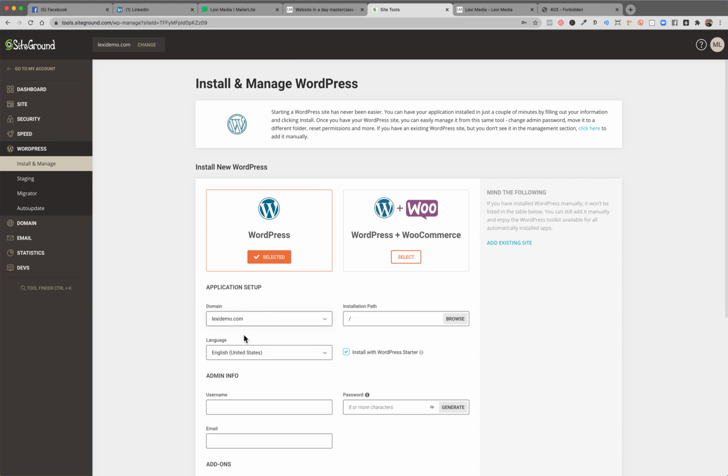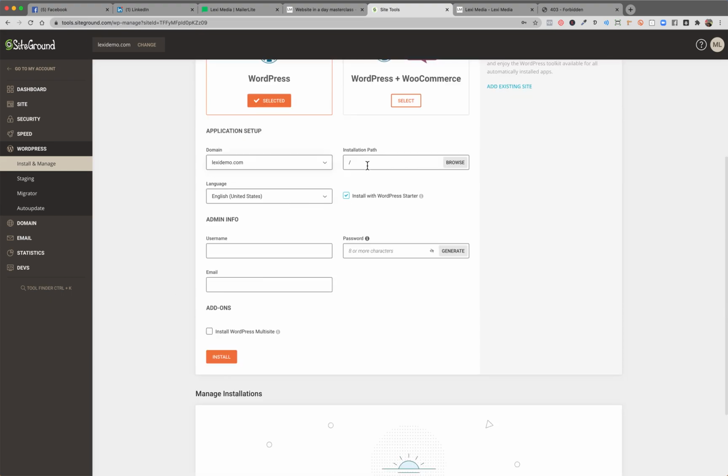We're going to choose the domain, of which we've only got one. Keep the installation path, or don't change anything here. If you do add something in the installation path here, such as lexidemo.com/mark, then that would mean everything in your website would be lexidemo.com/mark whatever. You just want to keep this as the home page, as the domain, so we don't want any installation path here, so just leave that as is.